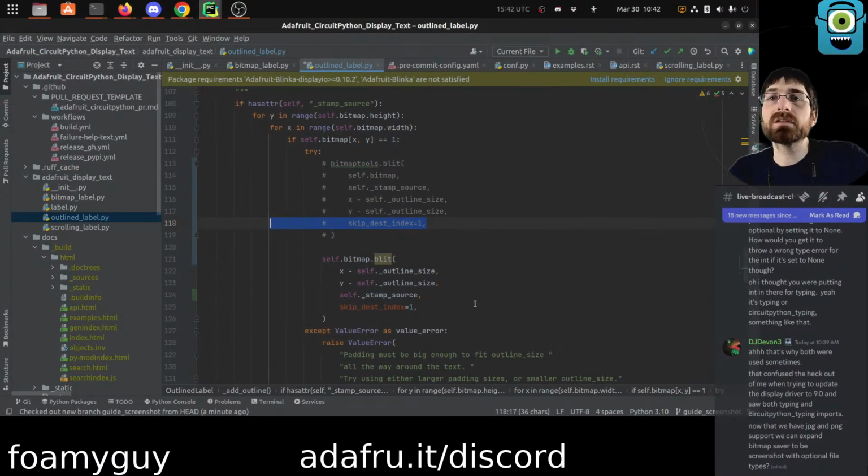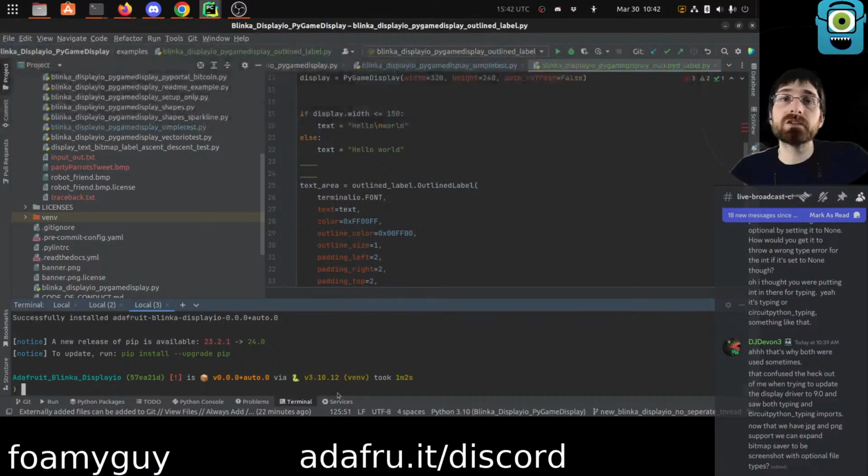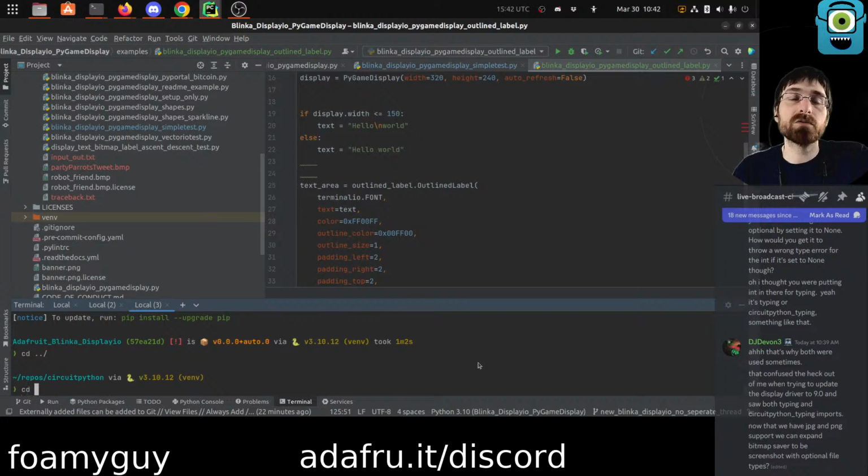Yeah, I think that should be the same thing we need, basically. So now we need to get this version of display text installed in that virtual environment also. So I'm going to go up. I'm going to go to Adafruit display.